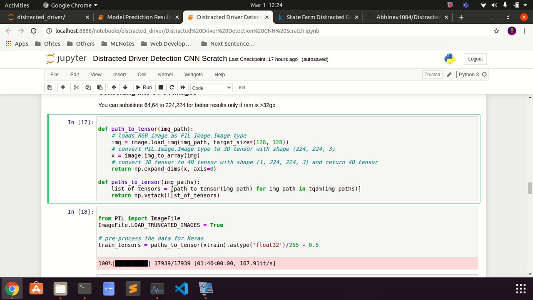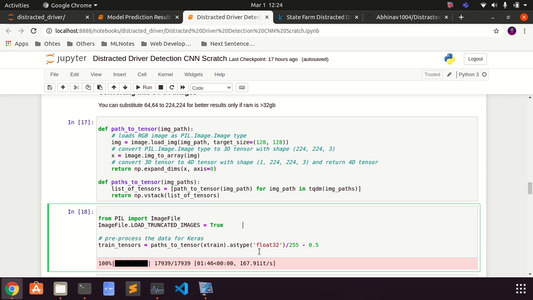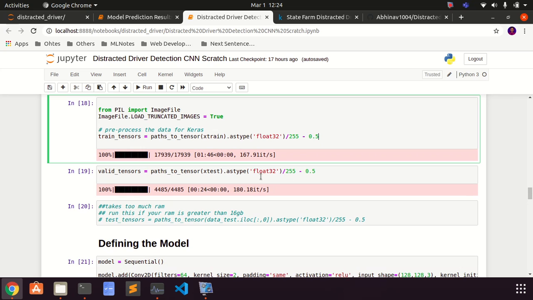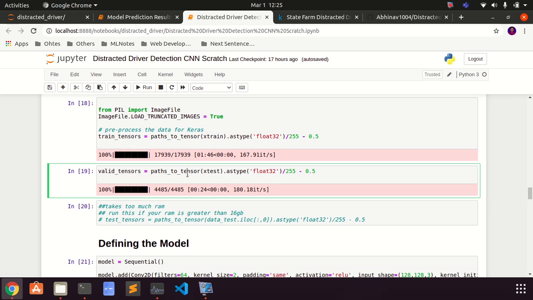So np.vstack will collectively give us a complete matrix having each row as the feature vector of an image, the flattened matrix that's obtained. Here, in this code for the train tensors, we are standardizing all those image vectors. Again, for the validation data, we are doing the same.